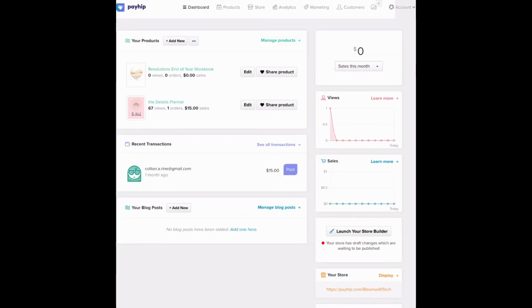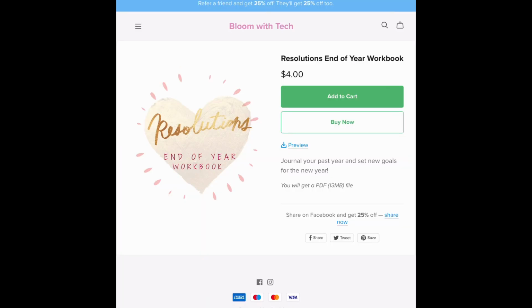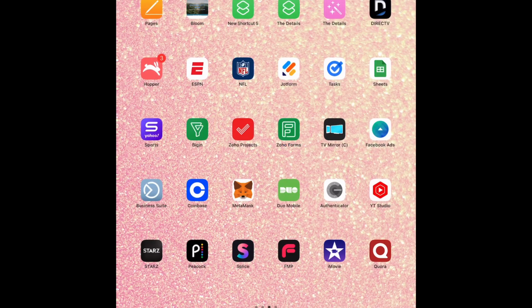You can add as many products as you want, and you can even have different collections so that you can do like a planner one, a journal one. You can have different collections where you add the different products to. And then this is my store where it has the 2 products. Like I said, the collections are going to be up at the top, and then you just click on them and that's what it looks like. One thing that I do like about Payhip is that you can do refer a friend and get 25% off. So it's kind of like a coupon.